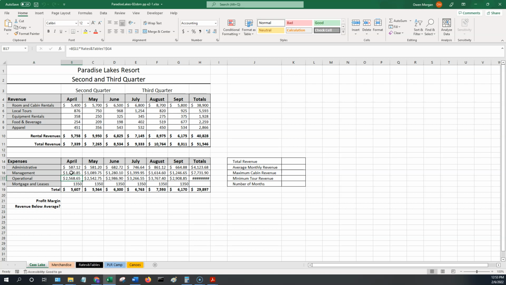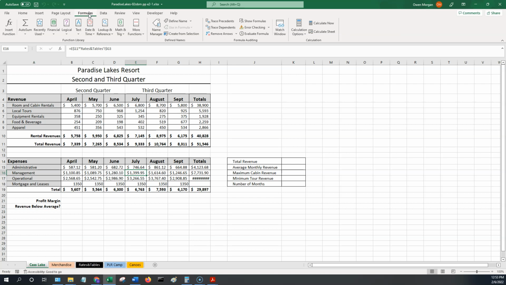We'll click on cell E16, which is here. We'll go to the Formulas tab. We'll go over to the Formula Auditing group, and we're going to click on Trace Precedents. This means we're going to find out where the data is coming from. So we can see here that part of our formula comes from cell E11, and then part of it comes from another sheet.